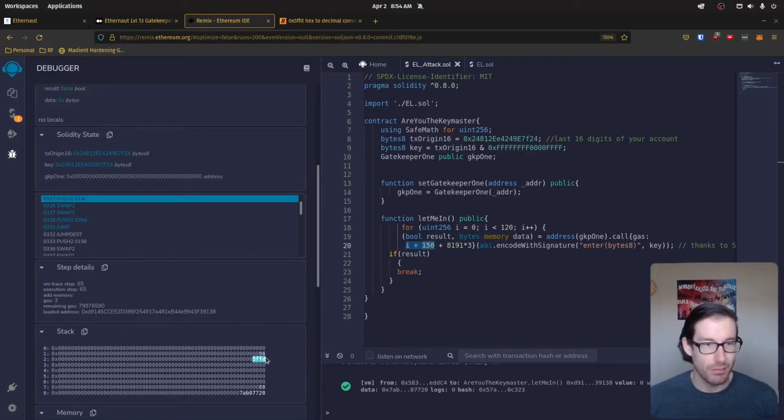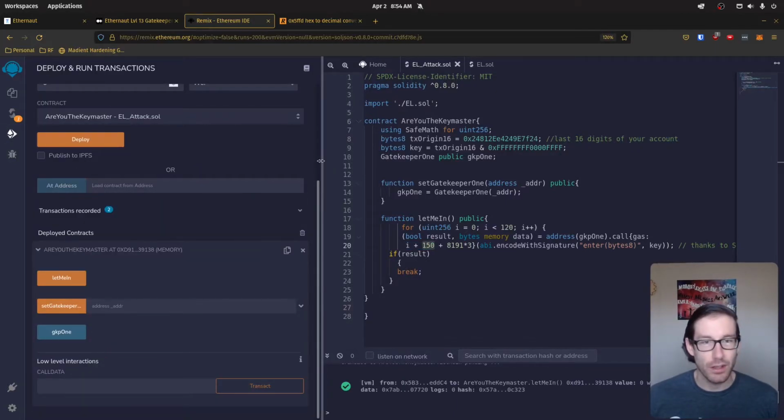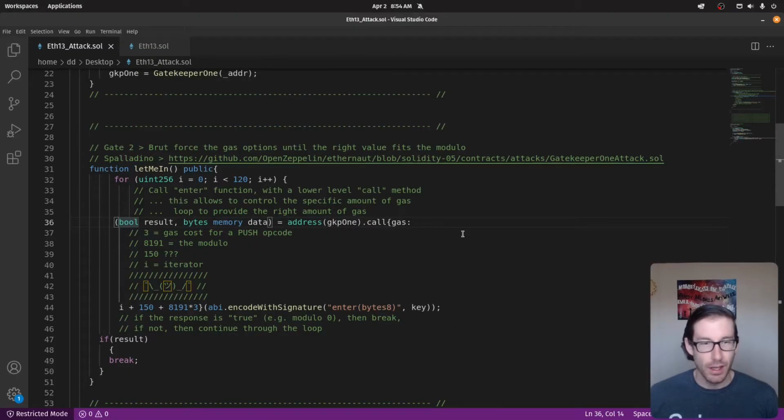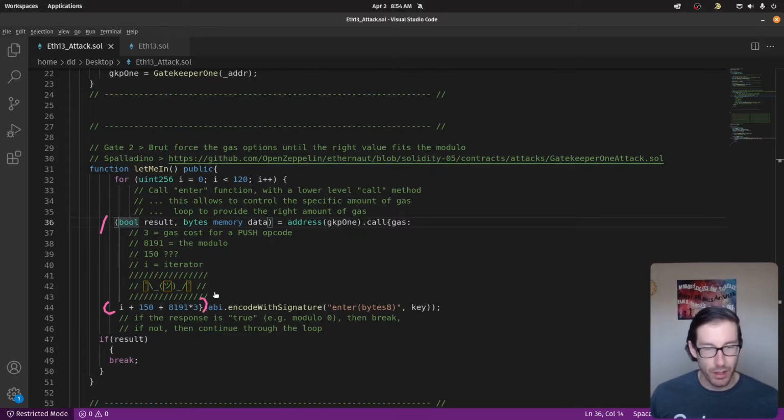I thought that was maybe insightful to share with you, that is a thing, and you can do that, and you can actually look at specifically what's on the stack and what push codes are being used and all that stuff. That was a bit of a diversion, but I hope that it was a useful diversion. So this is our gas. This is what we're iterating through. This is the formula that we're going to run through and try to get that modulo number out.